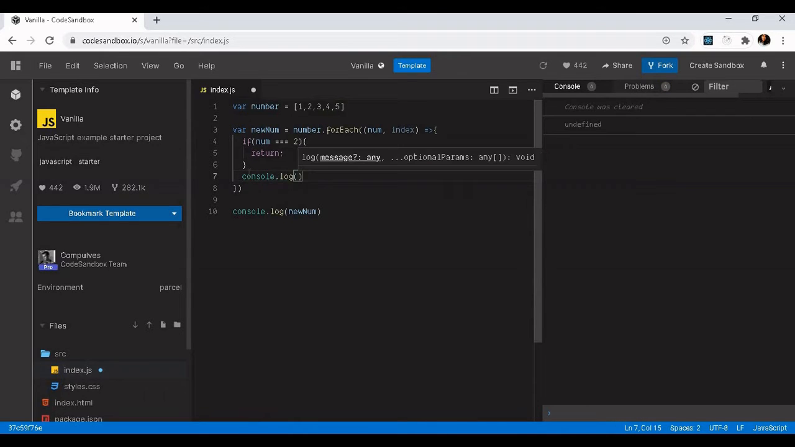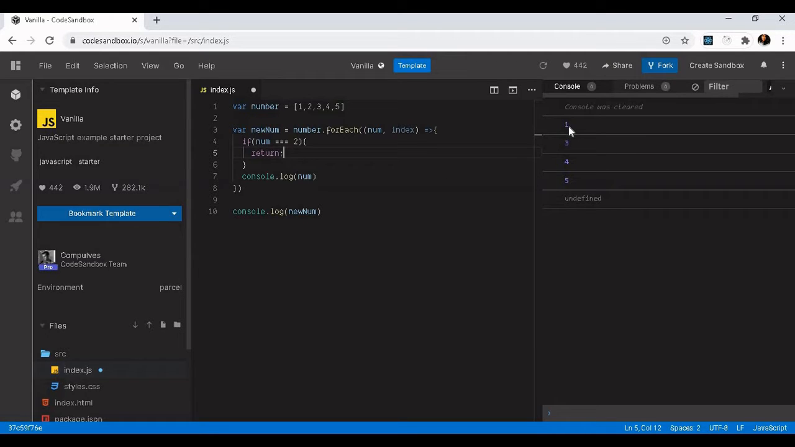So even if I write something like console.log anything, say number, what return should have done is that it should not have let the execution reach this point. The execution should have stopped at line number 5. But as you can see, I can still get the console output over here. So what we have learned from this example is that it is not possible for us to return or to break the loop of a forEach function. These are two important points that one needs to remember while using a forEach method.